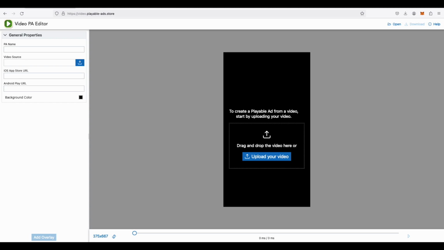To access the editor, visit https://video.playableads.store. Begin by uploading your video. For optimal performance in both portrait and landscape modes, consider using a video with an aspect ratio of 1:1.